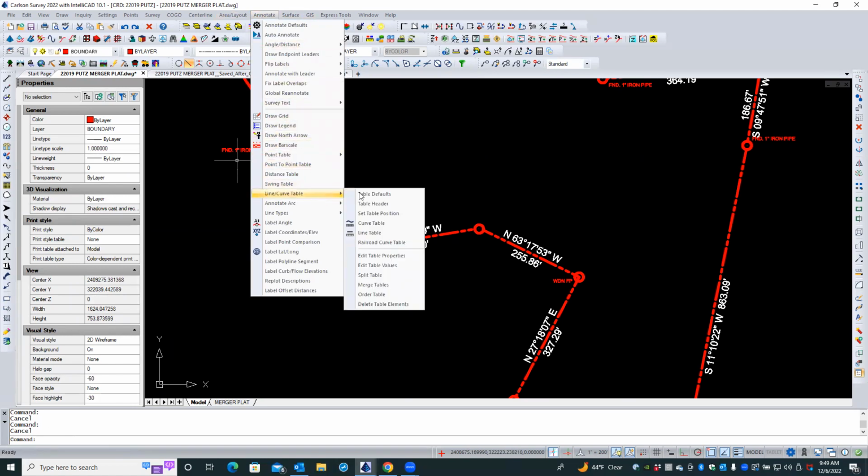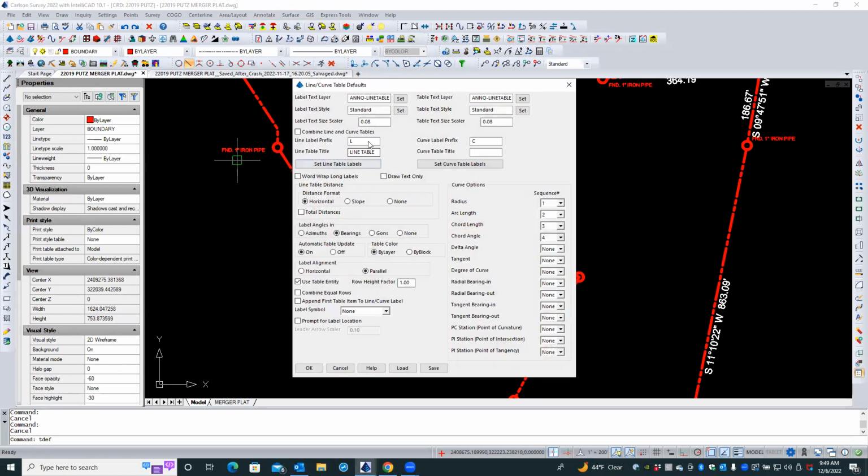Back to our defaults. We got 0.08, 0.08. L for a line prefix, like L1, L2, L3. Same thing for curves. Yep. Line table title. Oops, I guess I better spell it curve correctly.